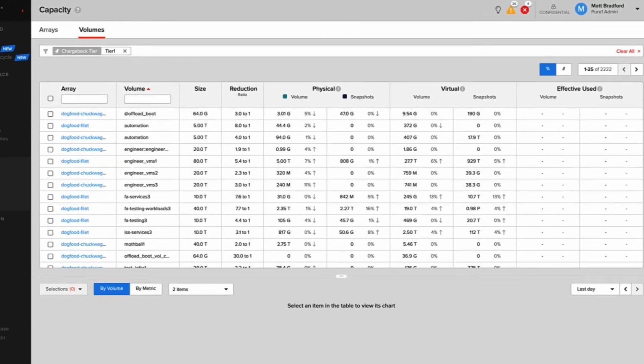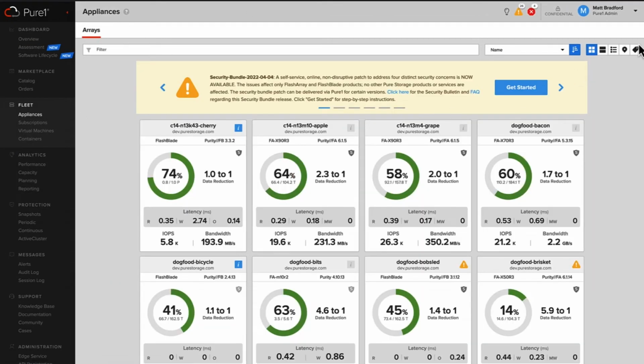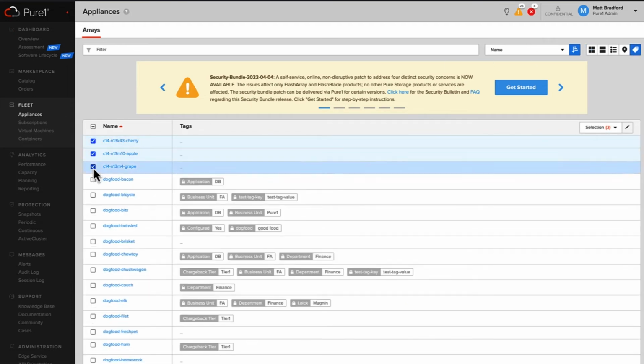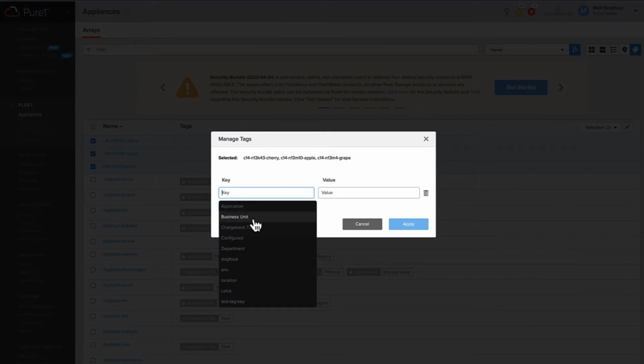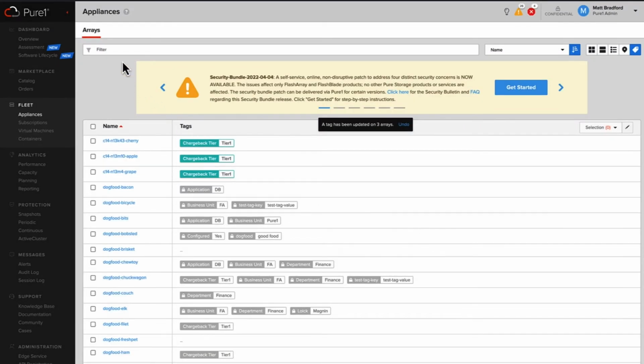And if you're not sure about how to set up tags for your arrays, you simply go into your fleet appliances, click on the tags button up here, and then you can select one or more arrays and assign those tags directly. So again, we can add our tier 1 designator to these arrays.